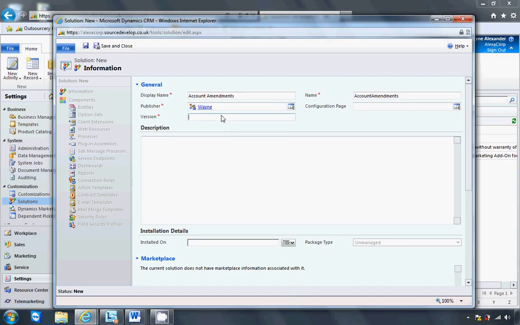And also I'm going to give a version number as well. So I'm just going to give my version number of 1.0. I can put in a description, and I do recommend doing so, of exactly what this solution is going to be used for. I'm just going to put in here: creating a new account look for the sales team.